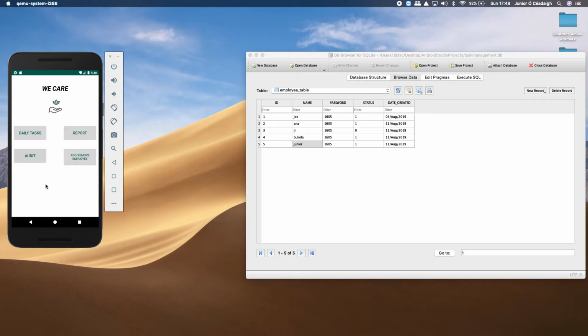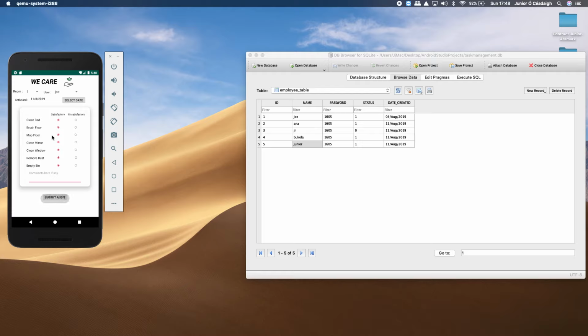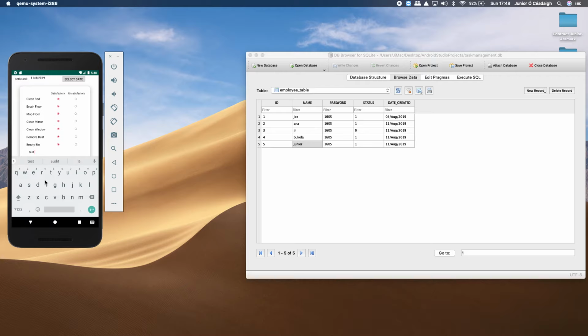So let's go to the audit one. In the audit, I can select the room, and the manager can select the user as well. I'm gonna keep Joe because I used Joe to select the task type. I'm gonna keep everything as satisfactory, but I can change it if I want. And I can also leave a message.